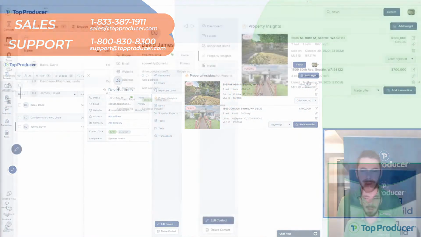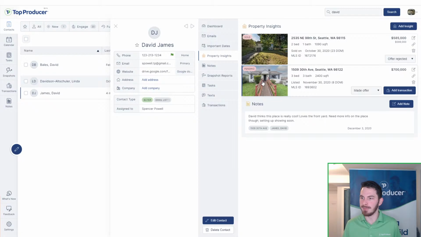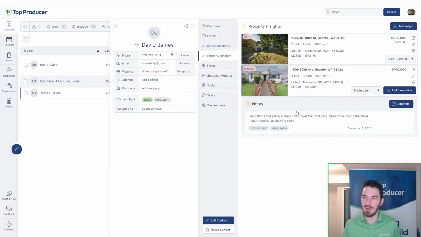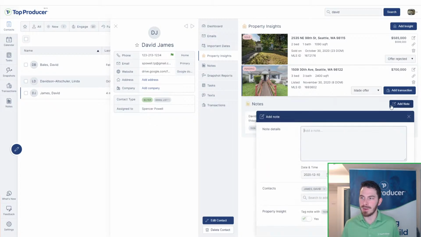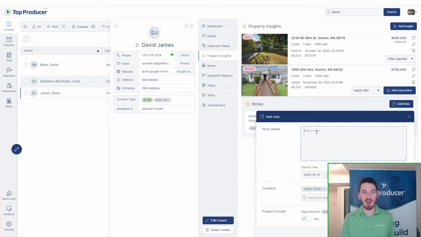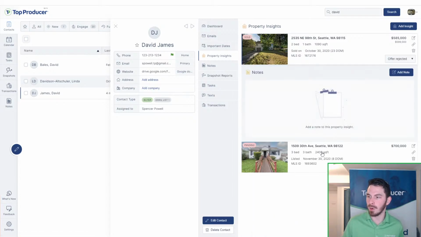You can add properties by the address or by the MLS ID number. And then what this will look like is something like this here. So got the basic information, got the status kept up to date by the MLS, got the price. You can click on this button right here, Add Note, or you can just click right on the insight itself. It's going to expand a note section where you can add notes that are pertaining to not only this contact, but also this specific property. So you can really start noting down details about this property, maybe what the client likes about it, what they don't like about it, etc. So that way you keep yourself super organized.